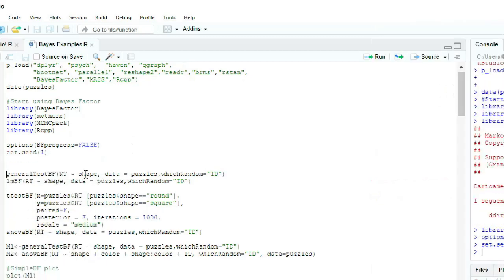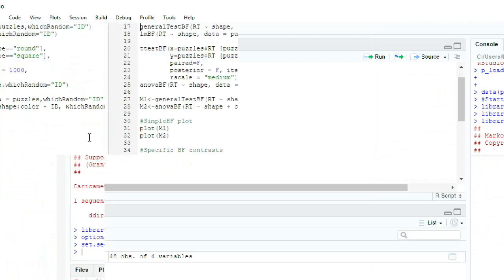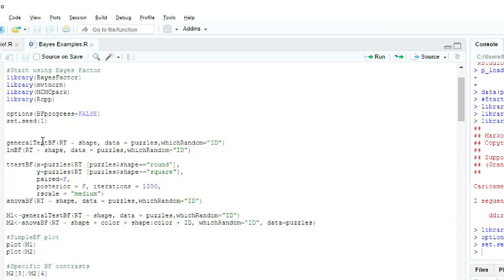So the first thing that I wish to show you is that you have different functions to run a BayesFactor analysis. In this case, it's always a sort of t-test, because it's just one predictor with two levels that predicts reaction times. It's a shape predicting a reaction time, and you see that you have generalTestBF, lmBF, ttestBF, which is the one with the simplest script, and anovaBF. All these analyses bring the same results.